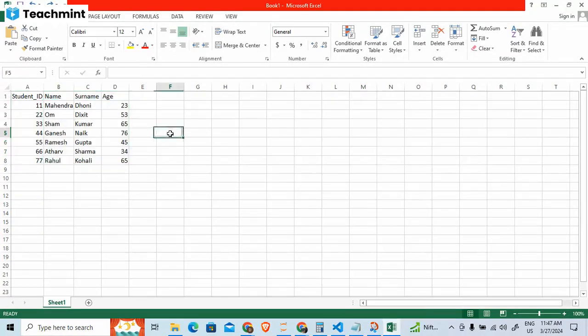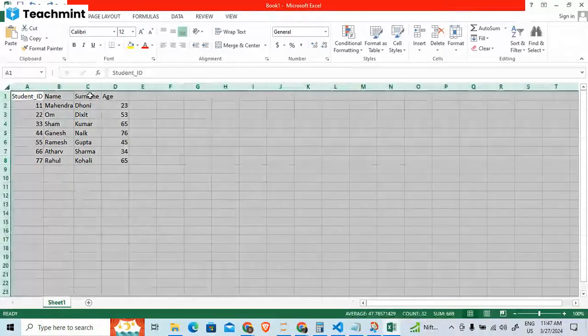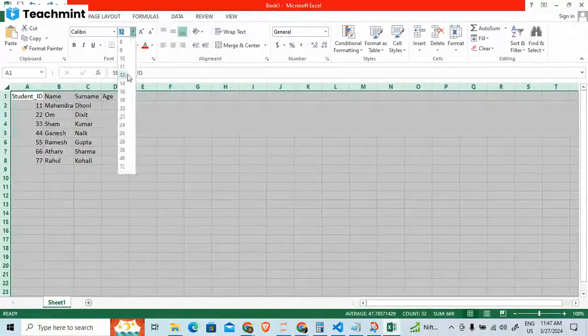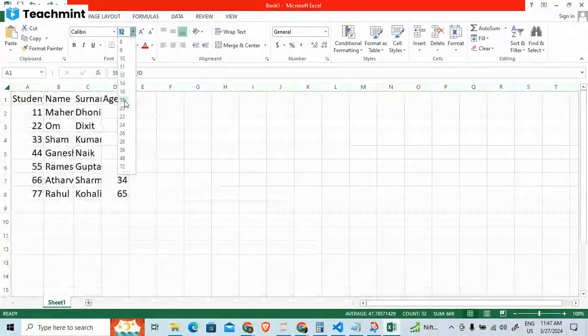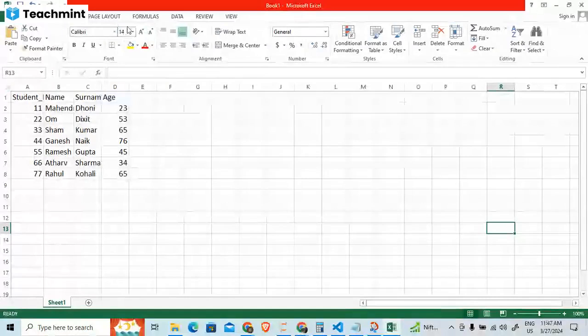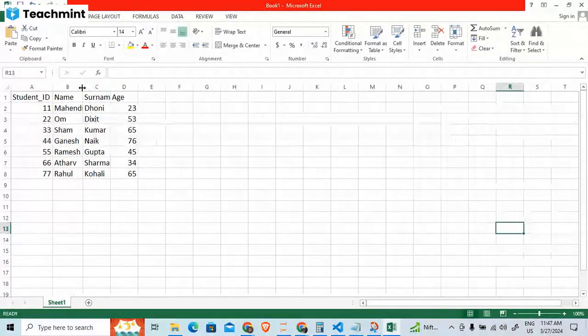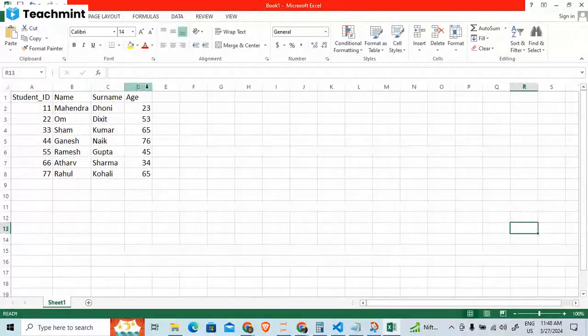Now look at this button, this area. Click here, which means the entire data is selected. Now from this entire data, I again select my size, whichever size I want. Let us say I want 14. So now wherever I click, there will be 14, 14. Again you can make changes according to your convenience.